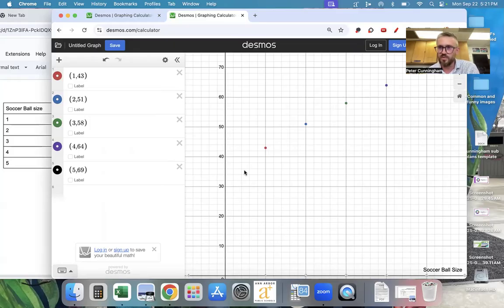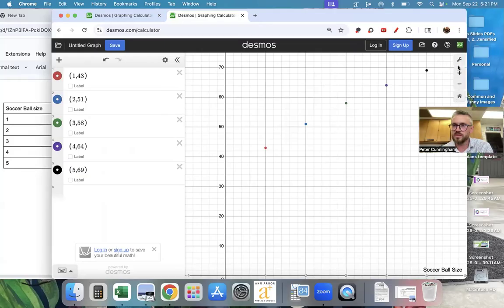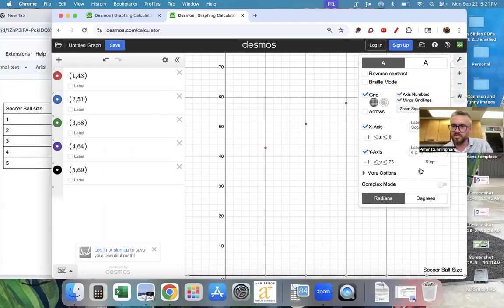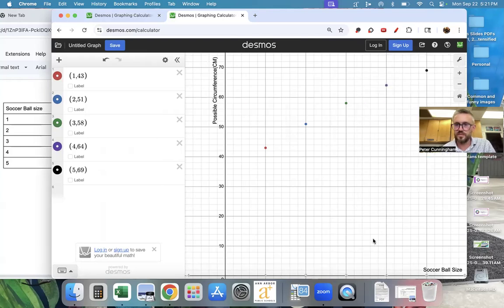Oh, I forgot to label the y-axis. So let's click that again, and just like I did before, click the label button. And what were we measuring here? Possible circumference, and I'm measuring in centimeters. Okay. So now this whole graph actually means something. I know soccer ball size and circumference. I can see what's going on.